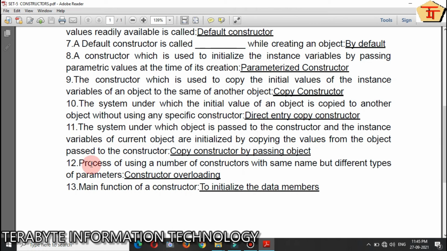Question number 12. Process of using a number of constructors with same name but different types of parameters. The answer is constructor overloading. And question number 13. Main function of a constructor. The answer is to initialize the data member. So thus this is the last set of this final constructor video.